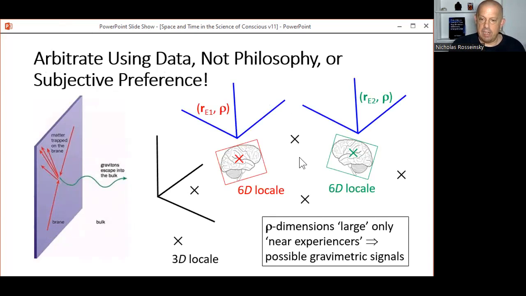So if we have a theory, illustratively here, a version of N theory, in which there are large extra dimensions only near to experiences, then there's an experimental test. Gravitational field strength should also be weaker in these limited locations, all else equal. Although there might actually be other things also going on gravitationally near to conscious experiences if conscious experience itself has mass energy, but that's not something we'll be able to cover today.